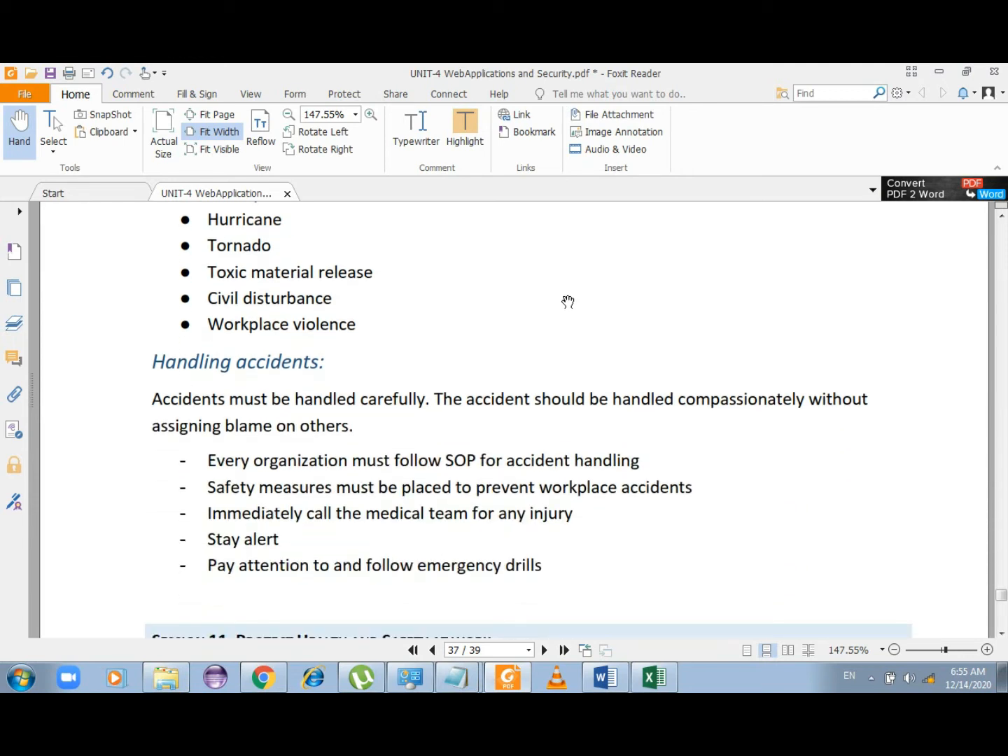Handling accidents: an accident must be handled carefully. It should be handled compassionately without assigning blame on others. See, normally people start blaming others, saying it was your fault, that's why this has happened. Wherever the accident has occurred, do not blame others. Just be calm, right? And the first priority is to take care of whosoever has met with an accident.